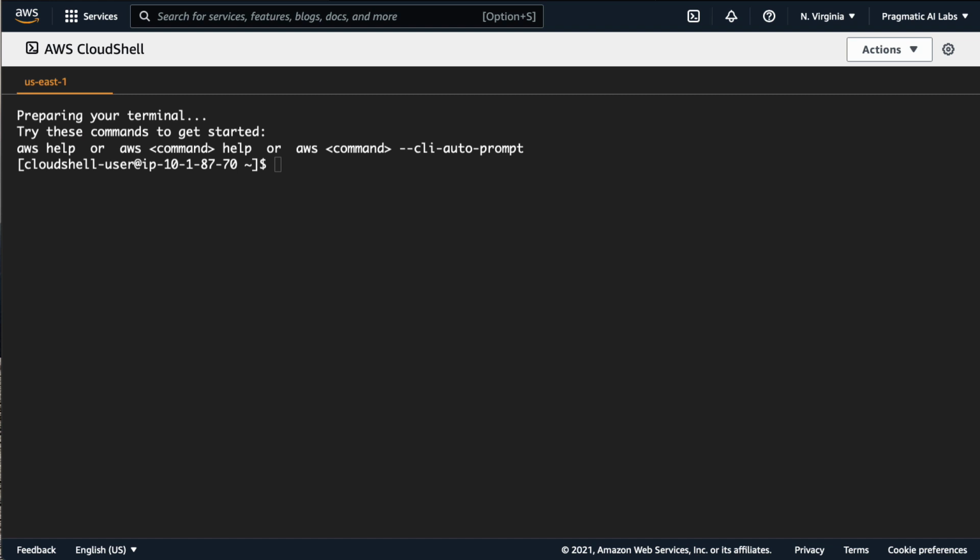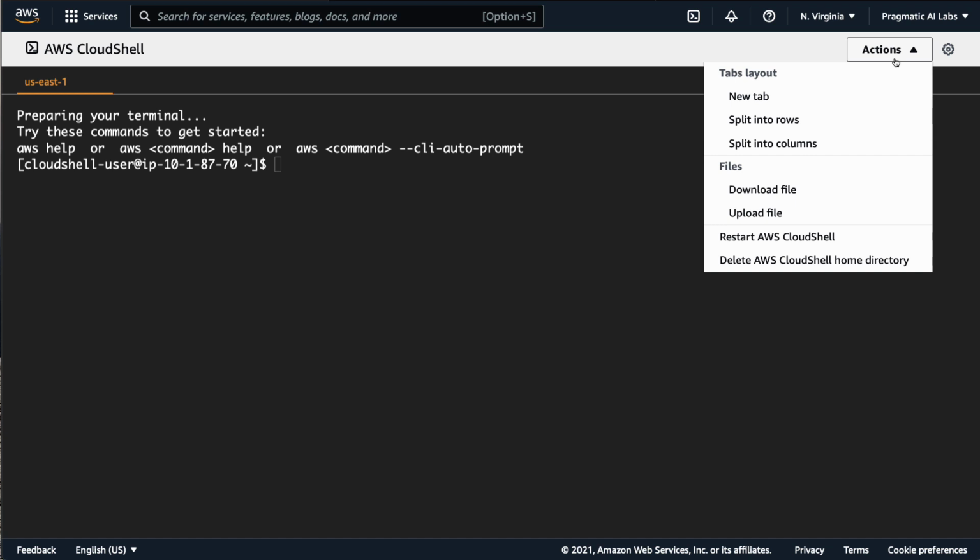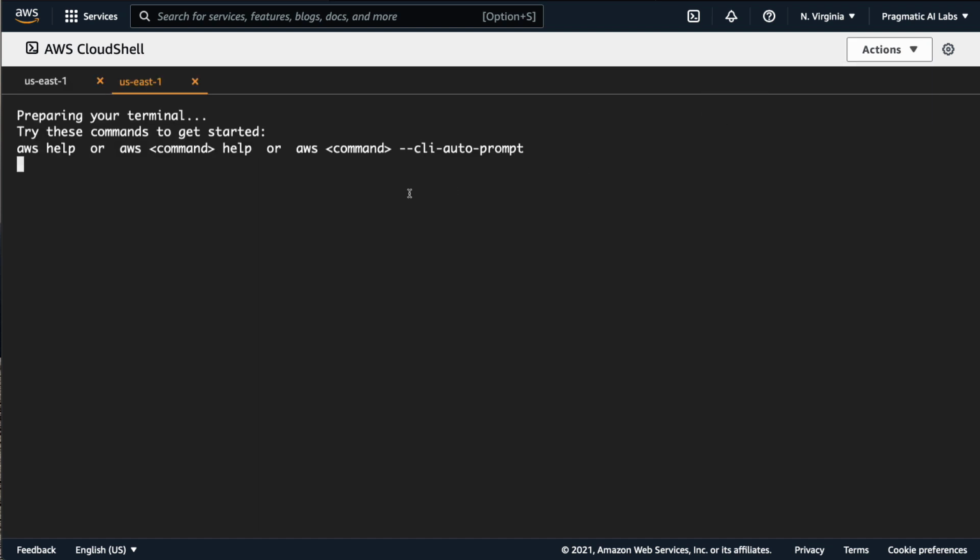Okay, we're back here. AWS has reset the Cloud Shell environment, and let's take a look at a few other things here in this actions menu. A few things that I think are really helpful: if you want to open up a new shell, you can go here, right? And now we've got a new shell.